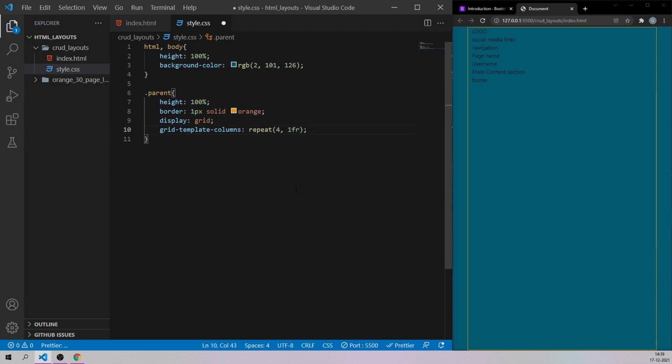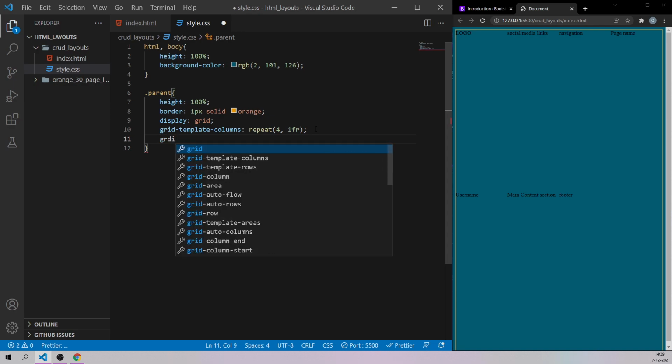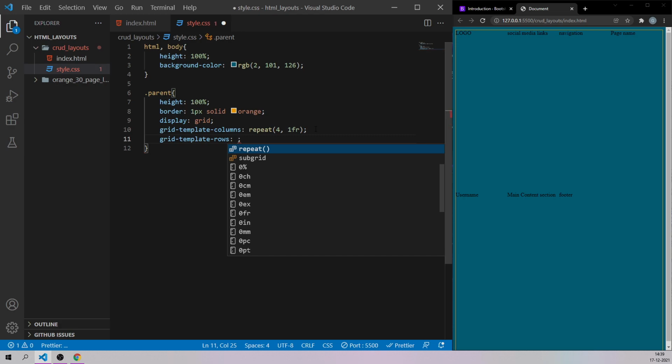Okay, so let's save it and it will be there. As you can see, logo, social media, navigation, page name, all those things have come in 4 different columns. And just like that I want 5 rows. So I will say like this: grid-template-rows. This time I want each row to be of a different size, so I'm not going to use the repeat function.